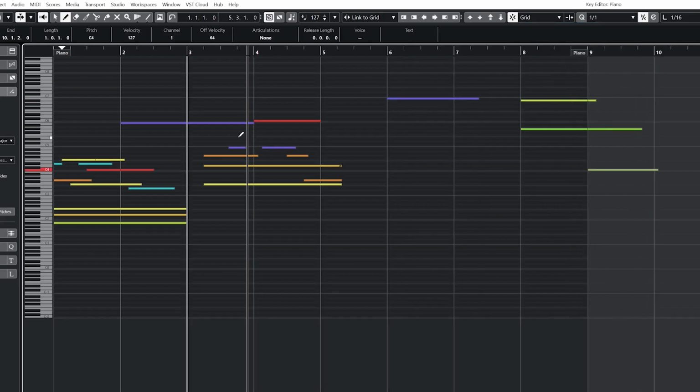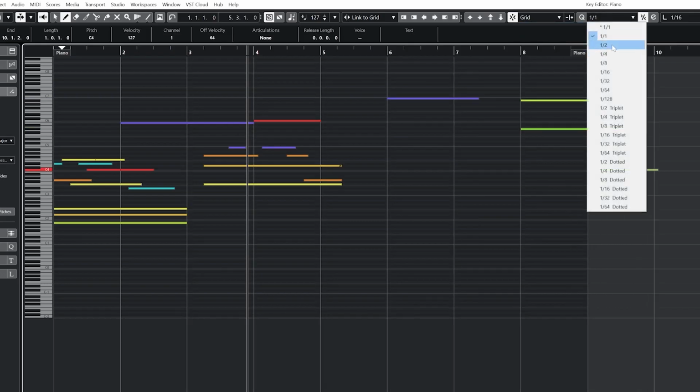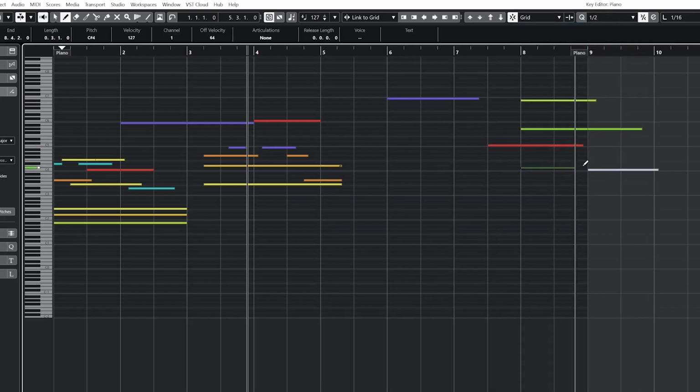The snapping in the key editor is based on the quantization resolution, which can be a quarter note, eighth note, or whatever is chosen. This only applies to the start time of the note. Quantization itself is used more to adjust the time of recorded MIDI notes, and we'll look at that in another video.